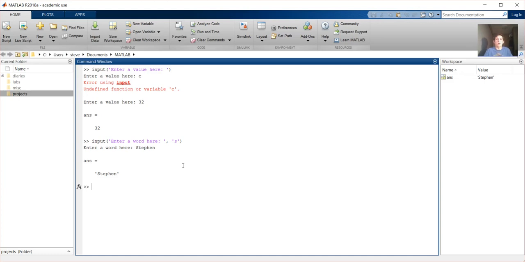The input function is commonly used in order to save a variable. Here we just had it display the message, and then the user inputted something. But what we can actually do is use the input function to have the user store a variable for themselves. So let's say I want to make a variable. I could say num equals input, enter a value.